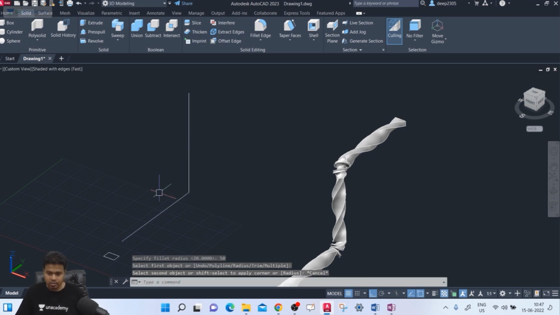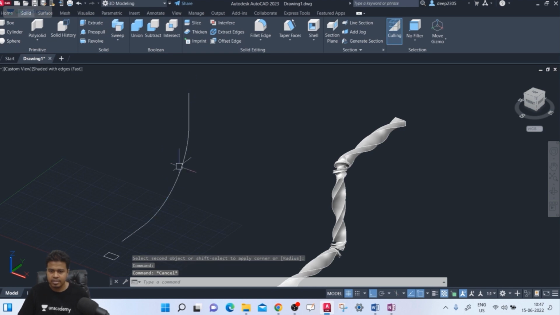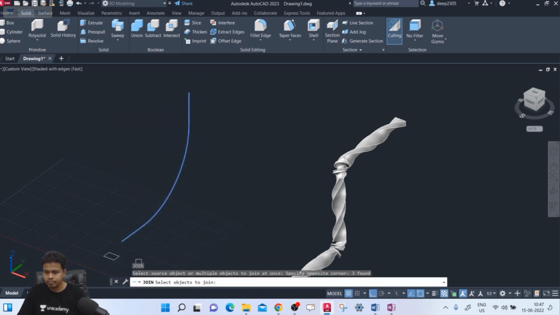Some more fillet radius. Let me give it as 150. Yes. Now this is fine. But you can see there are three different objects. So join them. Enter.